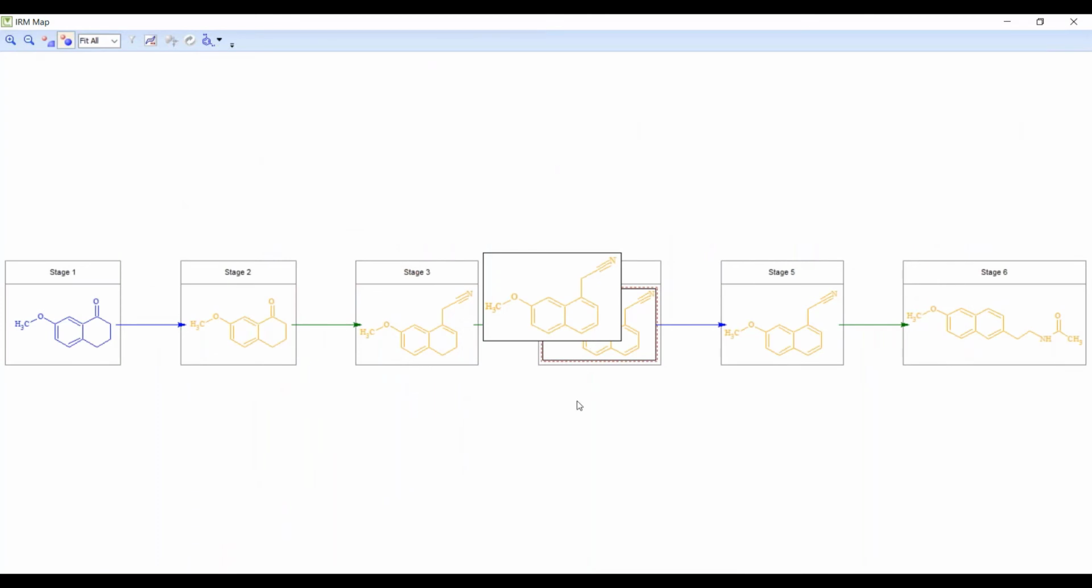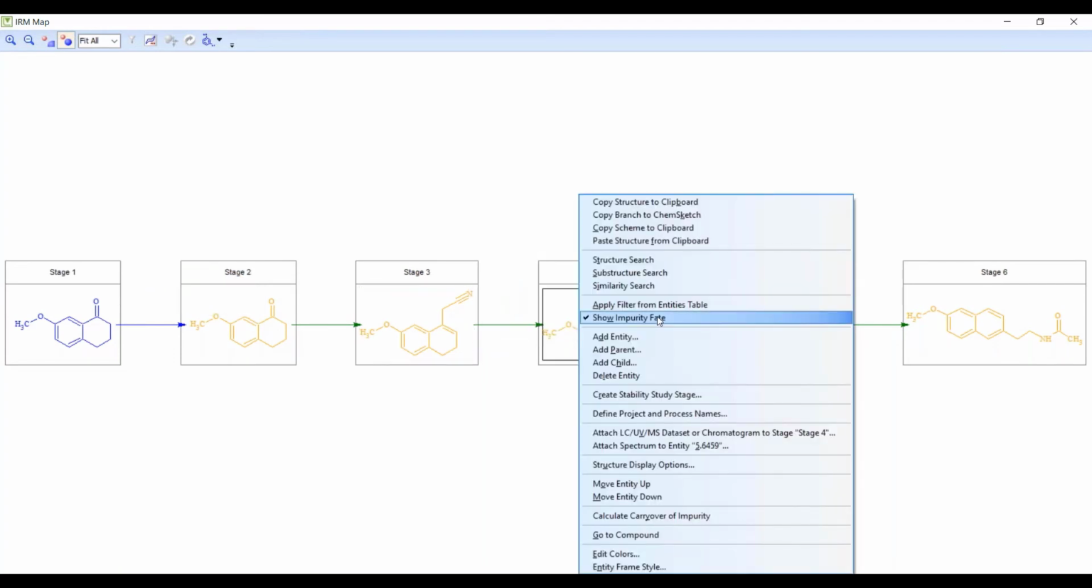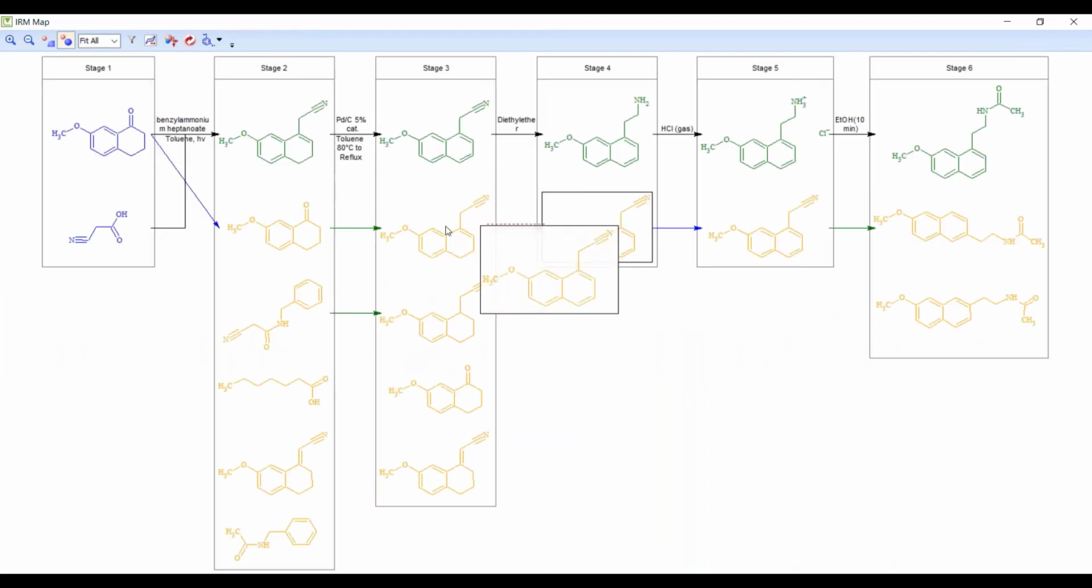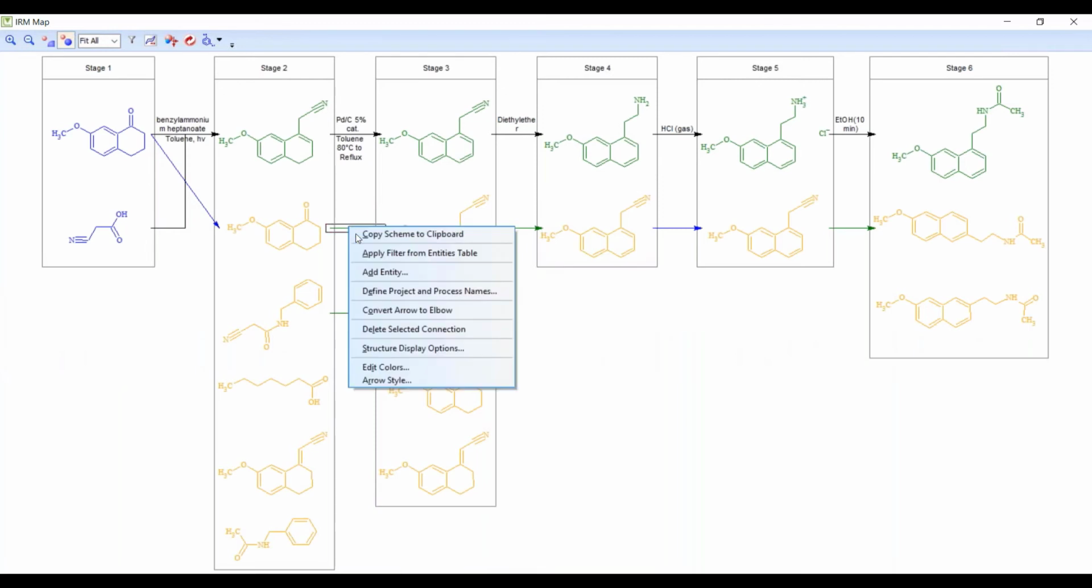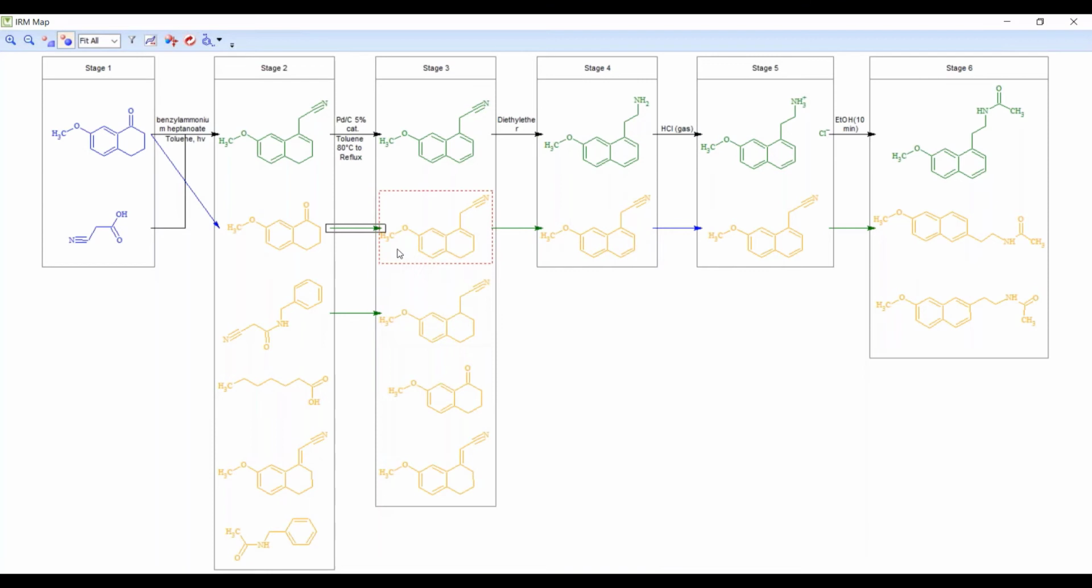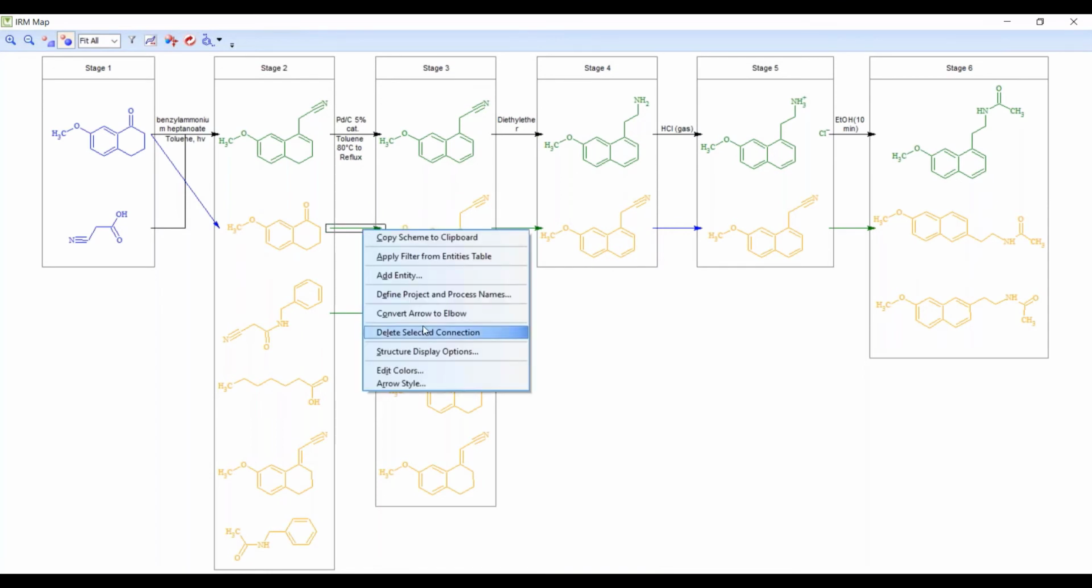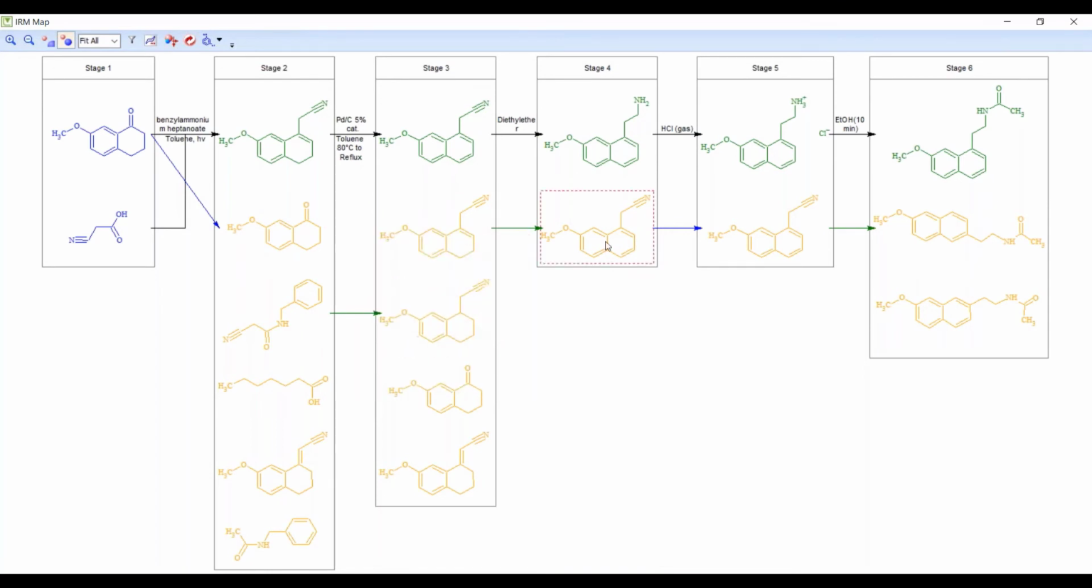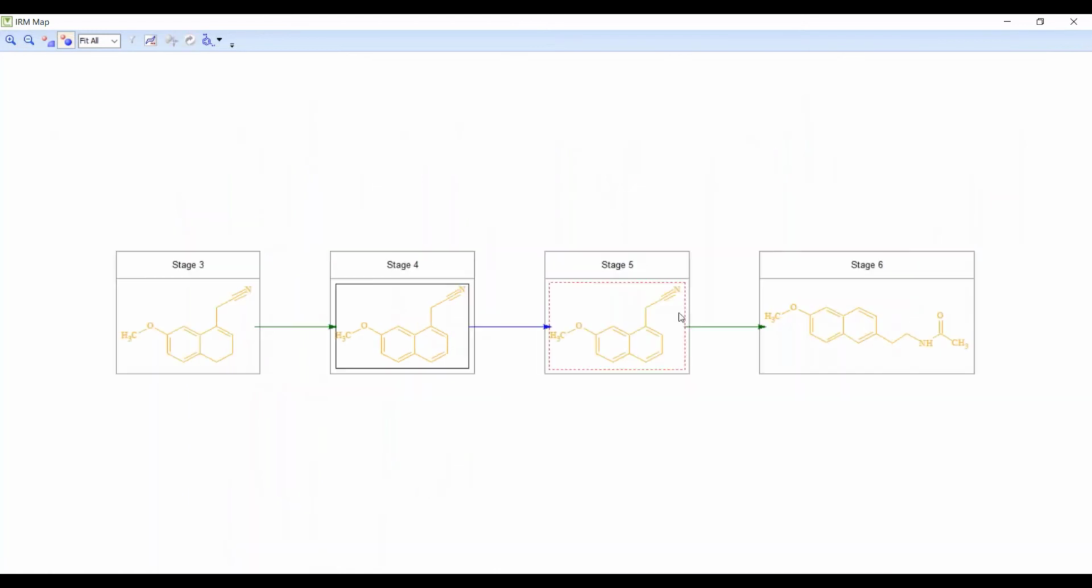And what's nice about this, if there was any type of mistake, if I said, well, it didn't really come from stage 1 or stage 2, I can go back and I can remove those arrows as well. So if I disconnect that, so I can disconnect. And I do the same thing, show the impurity fate. I can see where those changes have been done.